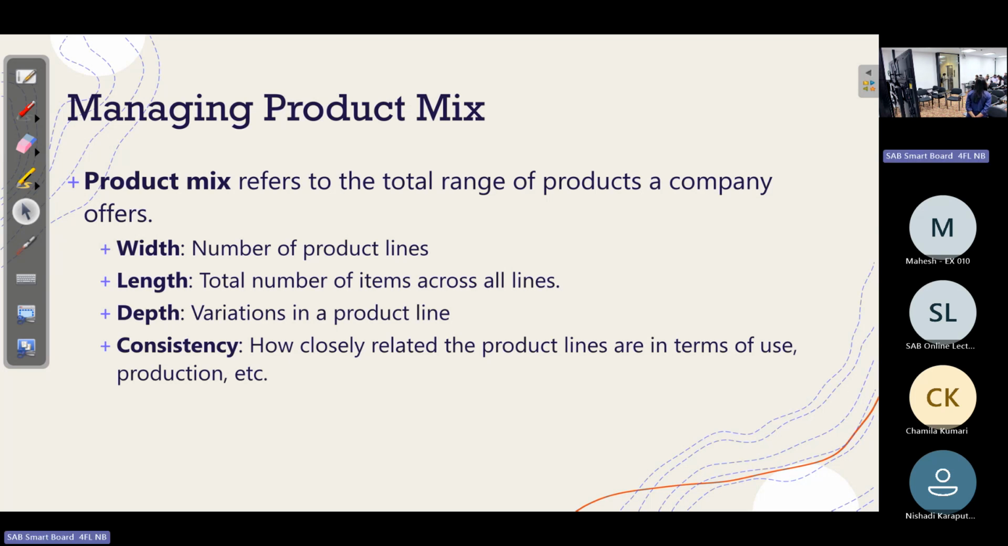For the product classes, we have iPhones, iPads, smartwatches, MacBooks. What else do they provide? So let's say those things. If we have those four, then in their product mix, we consider four, right?